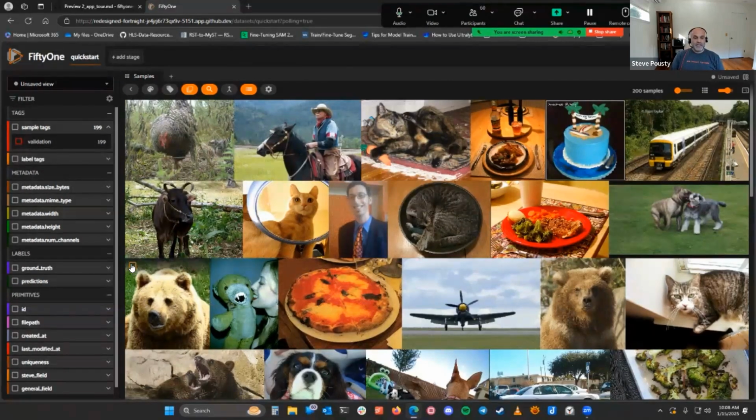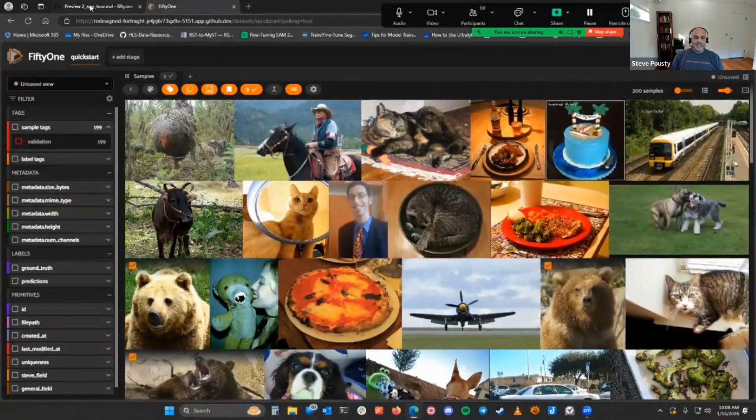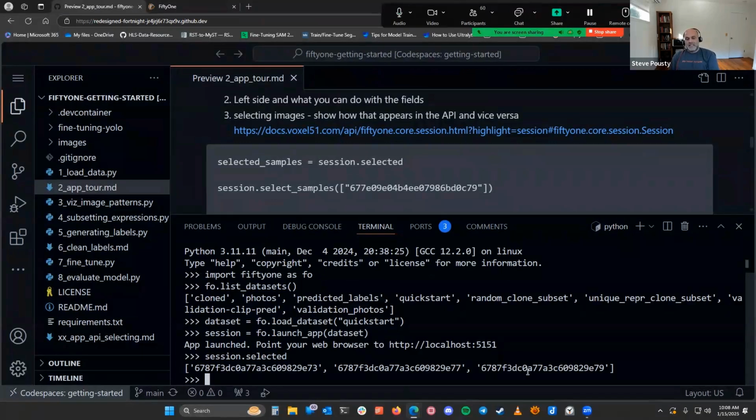So we're going to select the bear, right? And we can actually select a couple bears, because who doesn't love bears? If we go back to the app now, we can actually say session.selected, and it returns the IDs of those bears. So if you were going to select things in the app and then wanted to do some sort of operation on them, here's the IDs for all those images, and you can just feed that list in and iterate through the images as you wanted, or do whatever with that list of images.